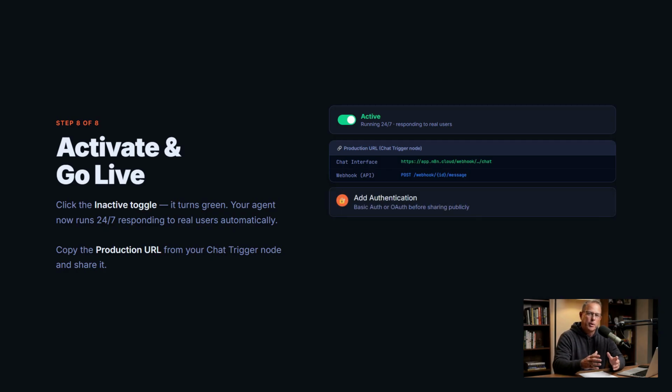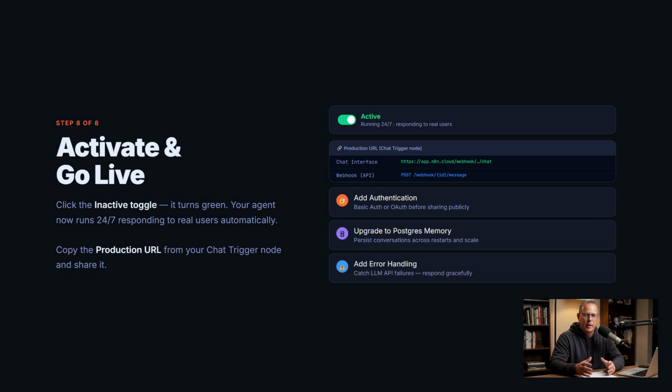A few important production considerations before you go live. First, add authentication to the chat trigger. Even a simple password protects your agent from abuse. Second, consider upgrading from simple memory to Postgres memory so conversations persist across restarts. Third, set up error handling. If the LLM API is temporarily unavailable, you want the agent to respond gracefully rather than showing a raw error. Congratulations, you've built and deployed a real AI agent.